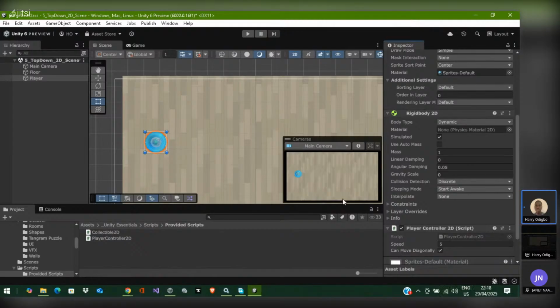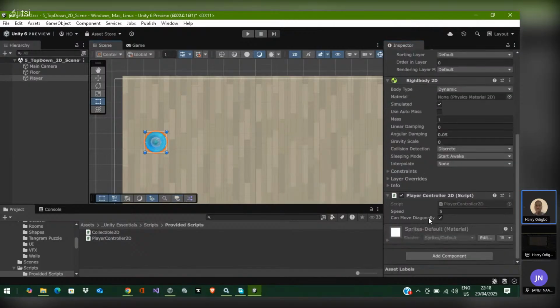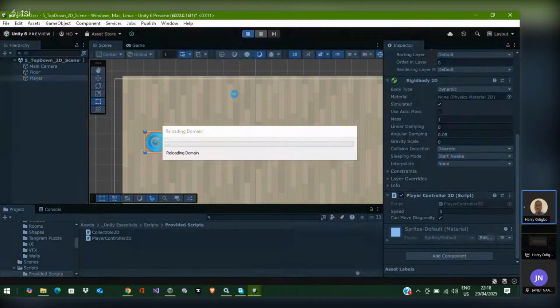All right. So we've added the scripts, and then let's see. Get rid of this first. These are some properties of the script. You can adjust the speed, and then you select whether the character can move diagonally or not. So let's enter play mode and see and demonstrate its movement.